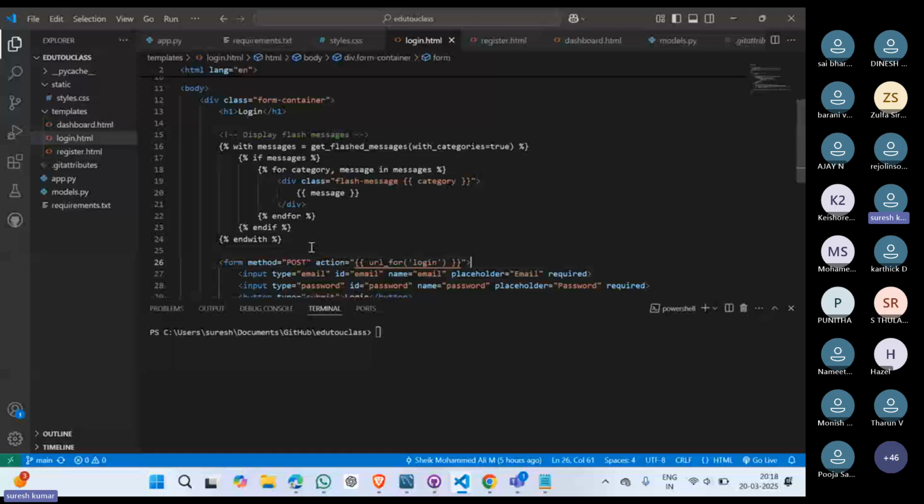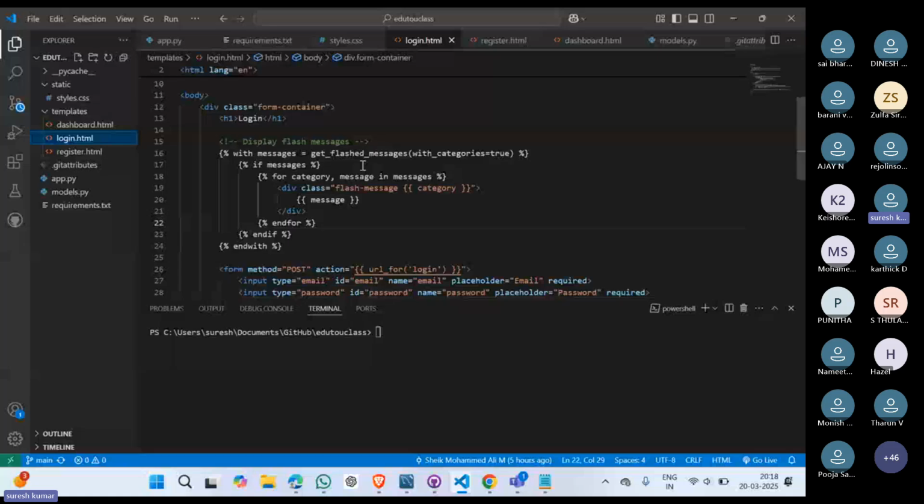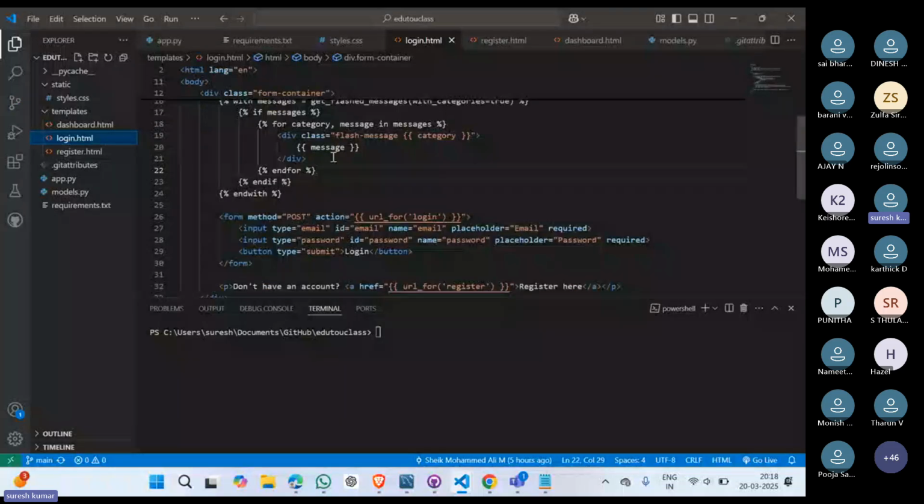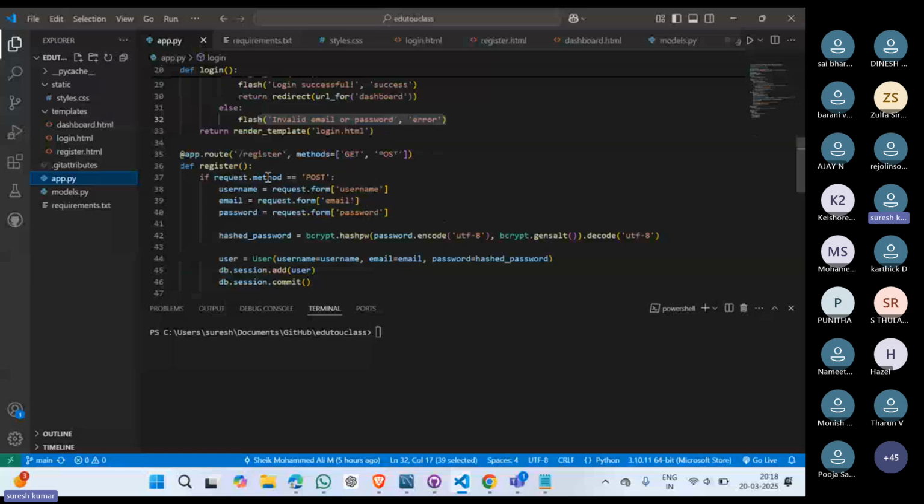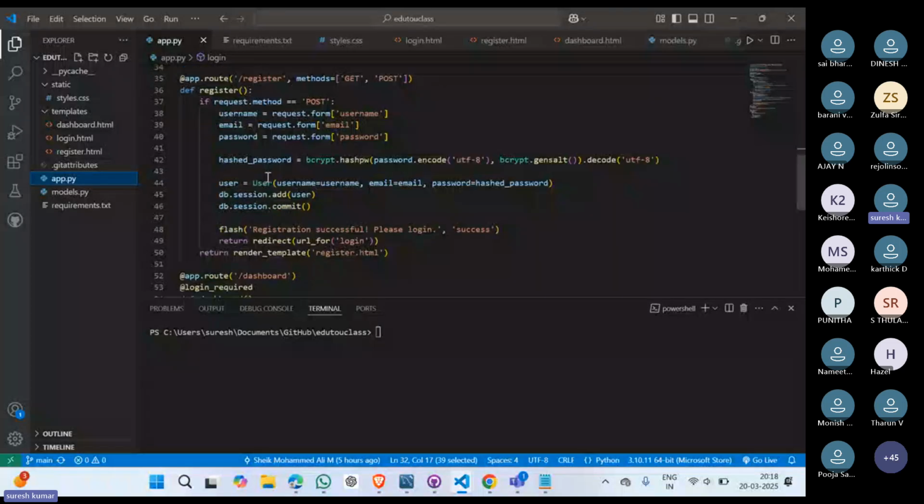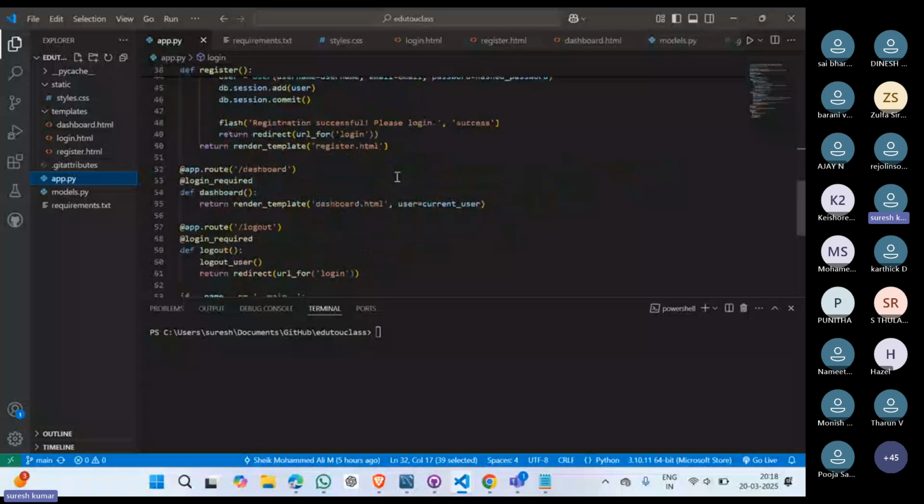And let's see the dashboard logic. So see here, we are going to give the data of that user, the particular current user who is logged in, with the help of current_user. Okay. See, this is our current user.